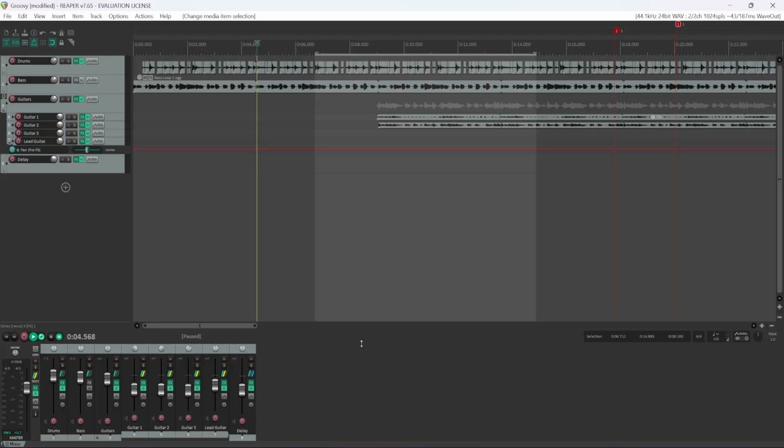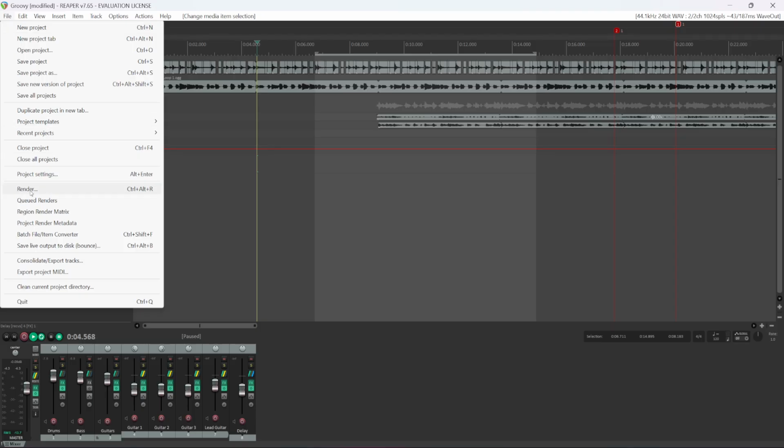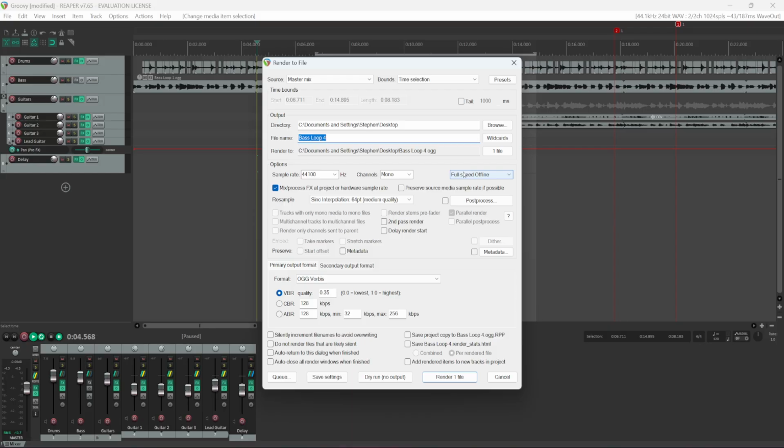Now we need to open up the render window. How we do that, you can press Ctrl Alt R or go here to the File menu and find Render, click on it, and this window will appear.